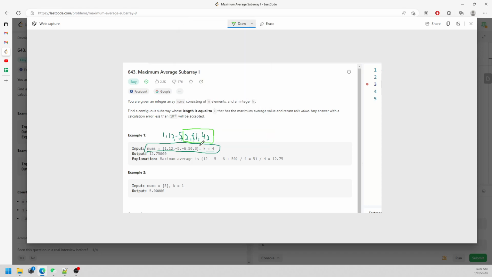Because 1, 12 and -5 are not a continuous subarray of length k, I will leave the same value. I will still traverse from k position to the end of the array, and I want to find the maximum value, and it has to be the average. I'm not going to divide it by k at this time, because at the end you can basically return the value divided by k.